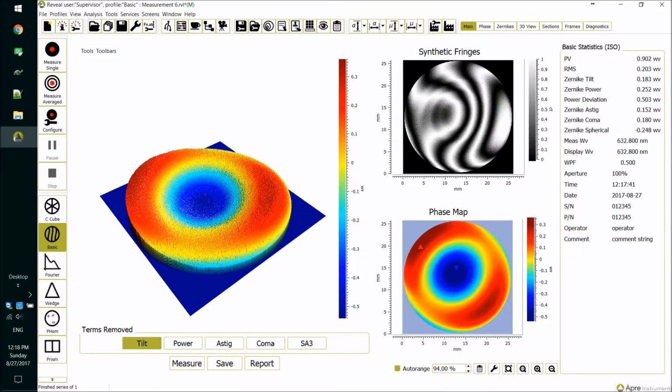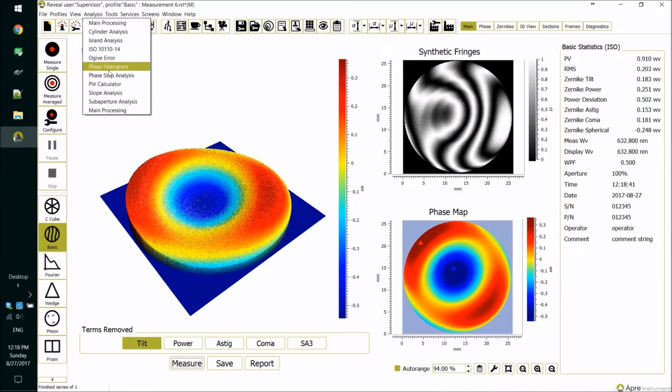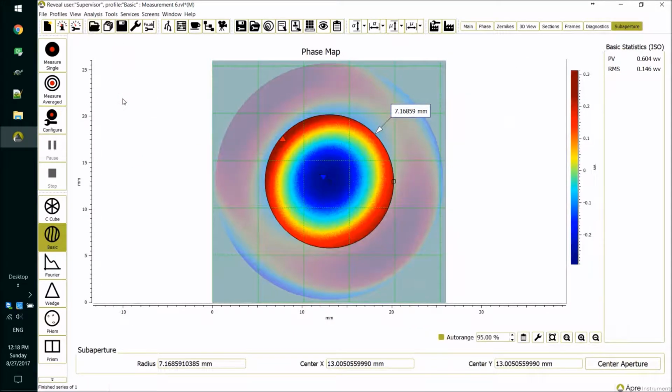First, let's make a measurement. Then, from Analysis Tools, select the Subaperture Analysis. Subaperture Analysis is a quick, interactive tool for calculating basic statistical data such as peak to valley and RMS for a subaperture of a known size.